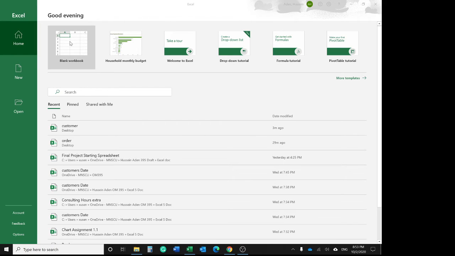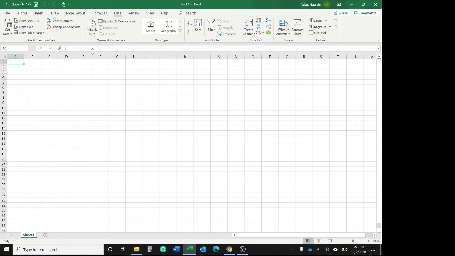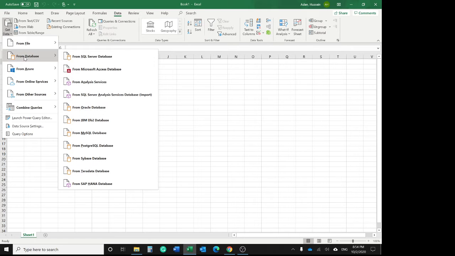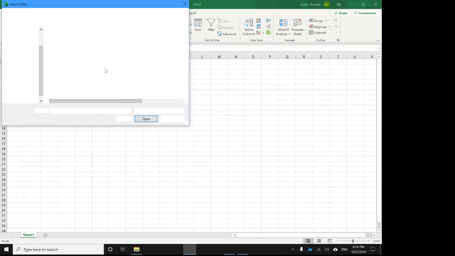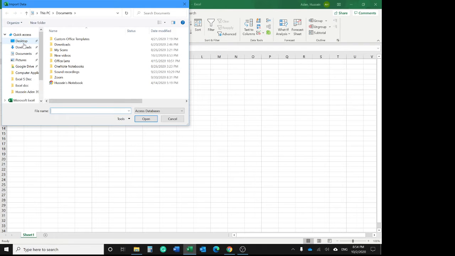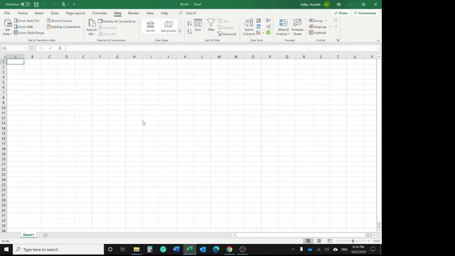then blank workbook, then you go to data here. The data, you go here, get data. When you open this one, you go to from database and then you go Microsoft Access here. You go to the document I already put on the desktop here, North Wine, import it.